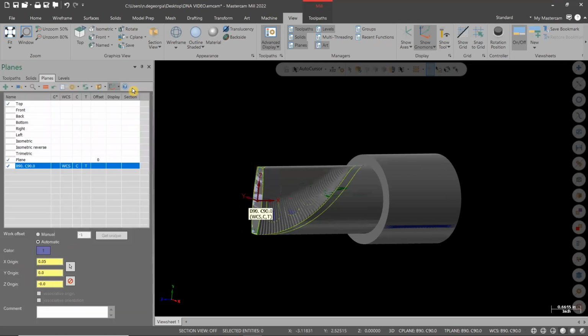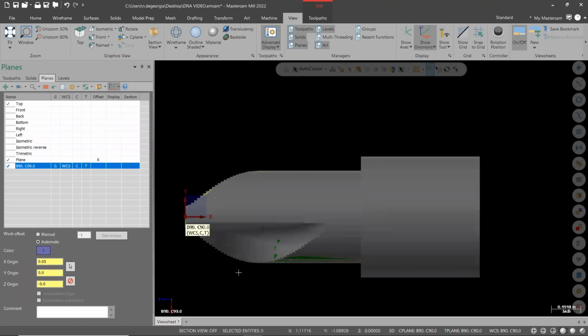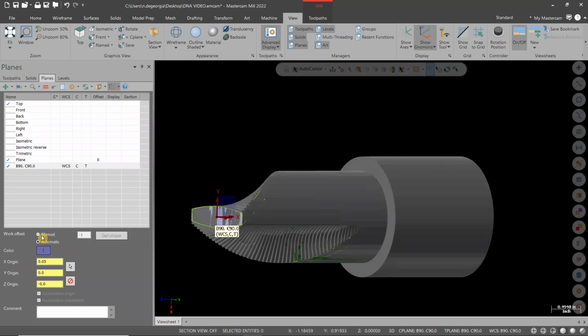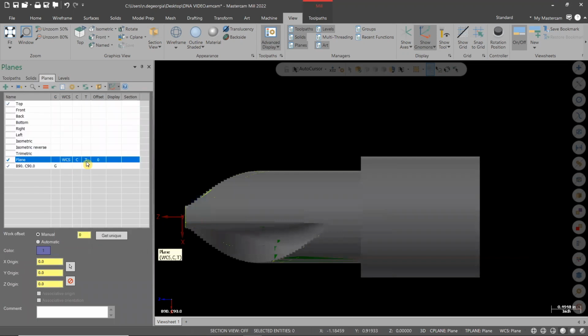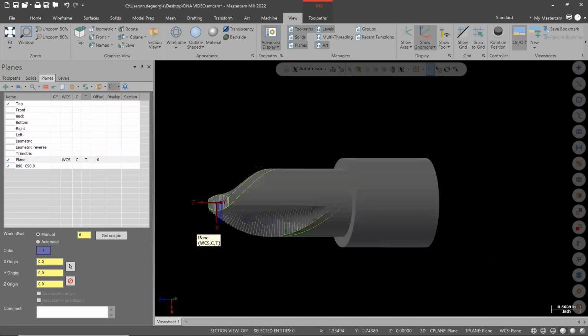Now that I have set up my stock model and set up my new plane at B90, C90, I'm going to copy and paste the previous toolpath. I will go in and change the plane and change the steep and shallow, then take a look at the toolpath and confirm that everything looks okay.